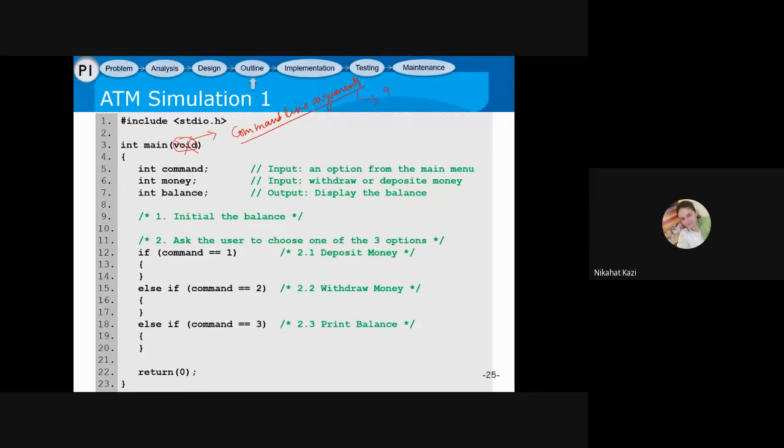We'll see one example of command line arguments, and this we have actually given as self study also, so that you explore more on this. We are not going to cover command line arguments as far as the syllabus is concerned, but maybe I'll give you an example or two so that you can learn it on your own. Okay, so this void is just to tell that it is not taking any arguments.